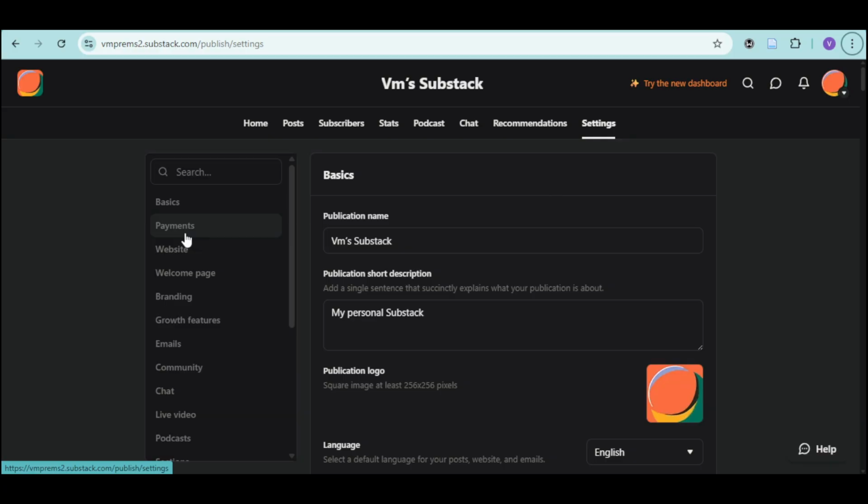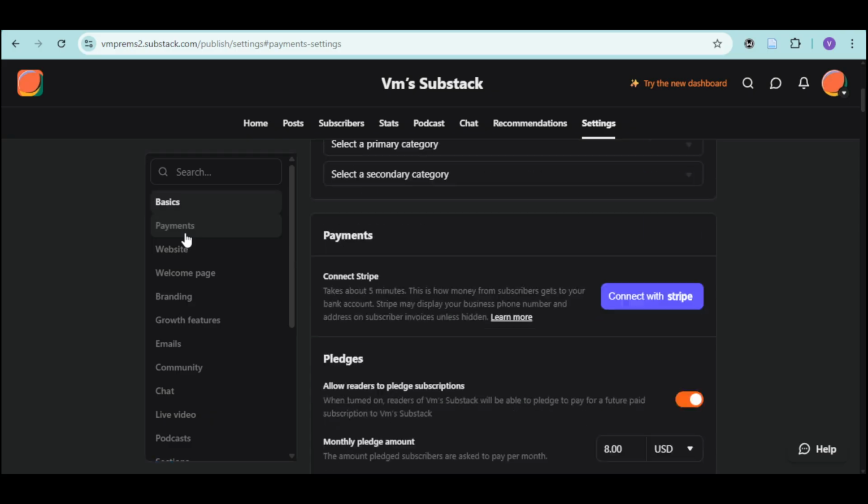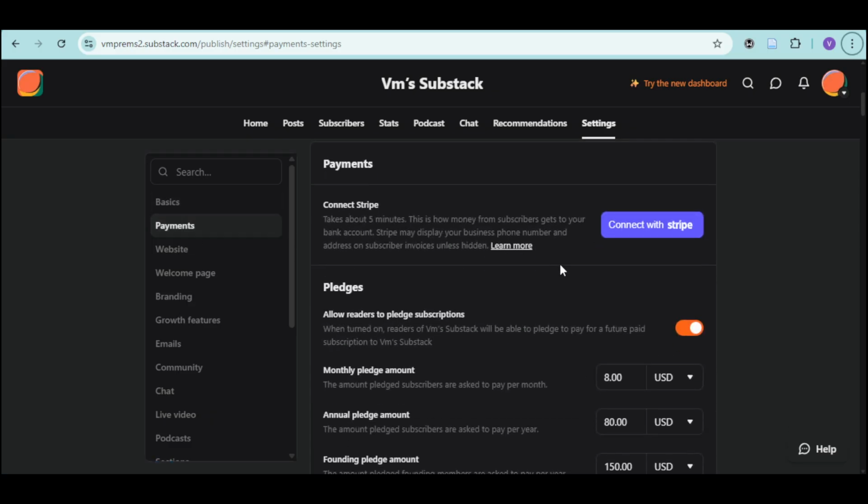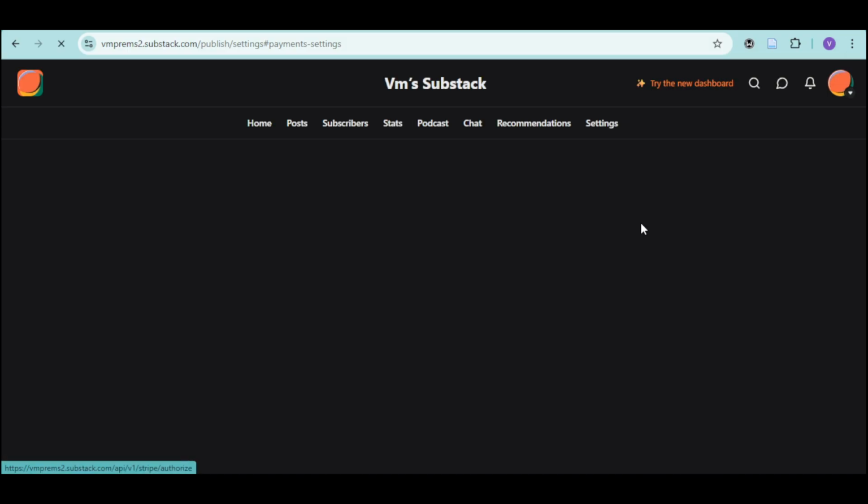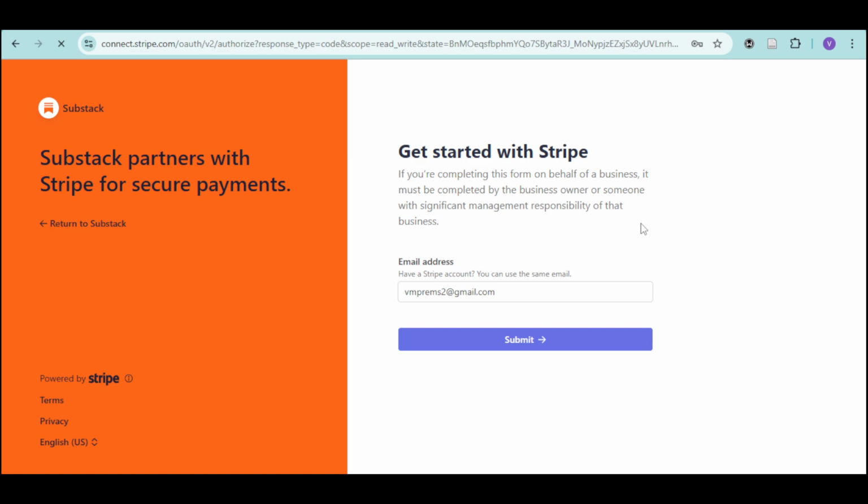This is where you manage your Stripe integration, which is right here. Now to connect Stripe, you just have to click on Connect with Stripe right here. And this will open a new window that takes you to stripe.com. If you don't have a Stripe account yet, you can create one here. If you already have an account, you can just simply log in.